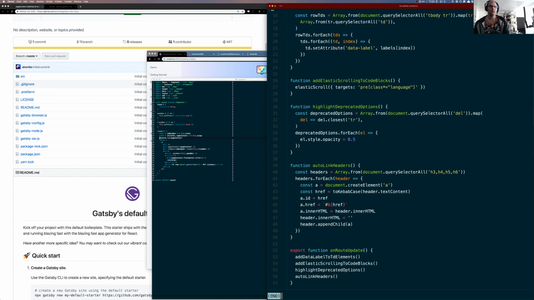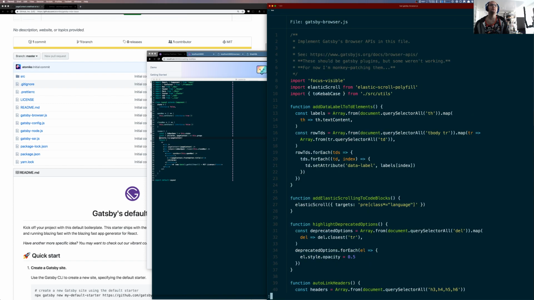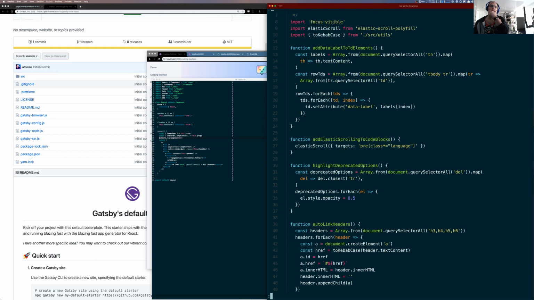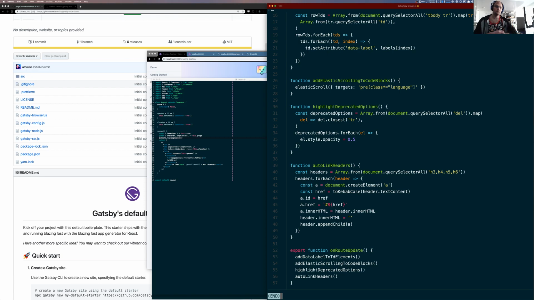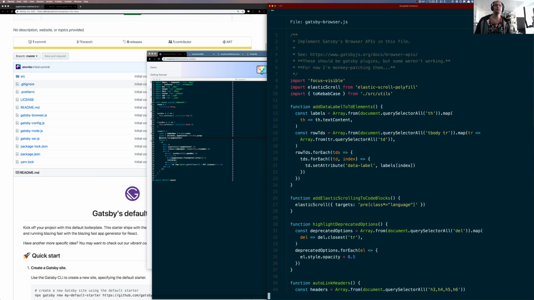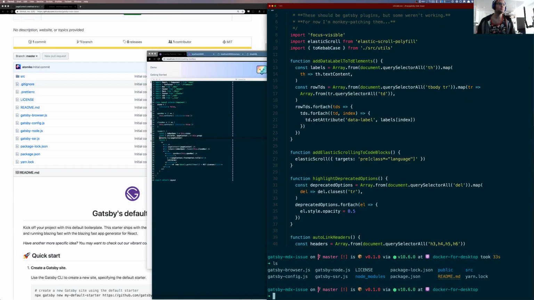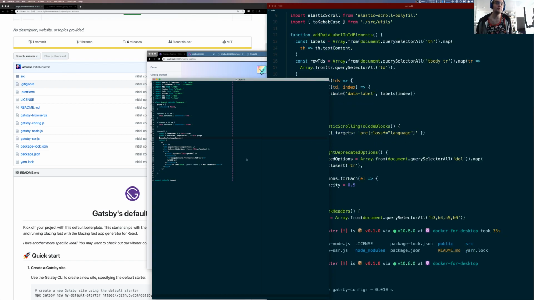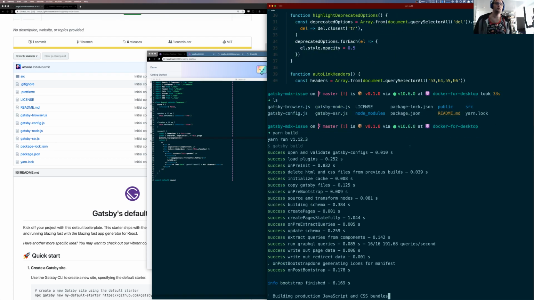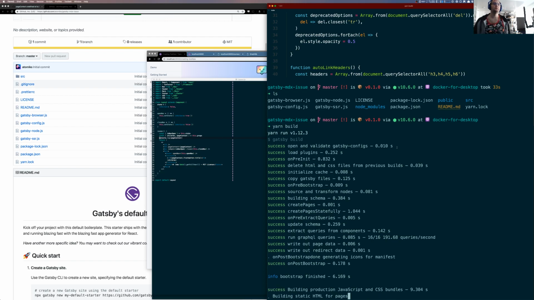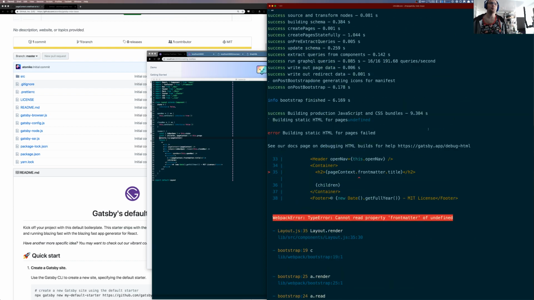Add link headers on route updates. So there's a lot going on in this one. I don't think any of it is related to page context, so it doesn't matter. I'm going to log out the page context there and do a build here. So this page context should start logging out on us. Yeah, my general advice to this person is going to be upgrade. But it does look like page context is undefined.